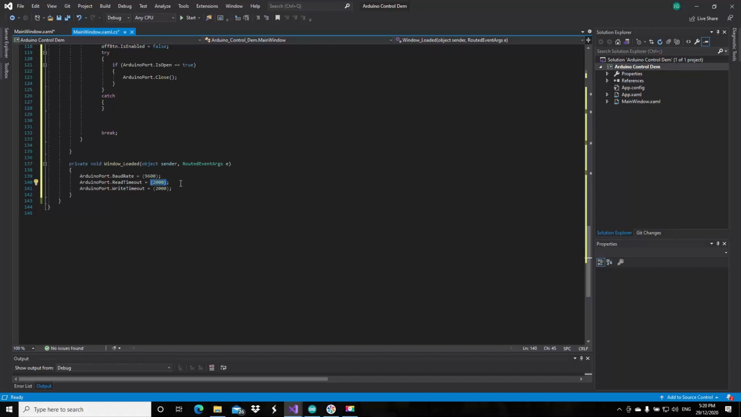Otherwise, what will happen is it'll just hang. So if you don't declare these timeouts, the computer will just wait indefinitely for a command to come back from the Arduino. So it's important you put something there. 2 seconds is ages. It should be almost instantaneous under your ability to recognize.